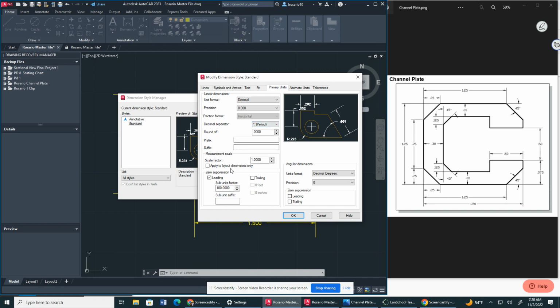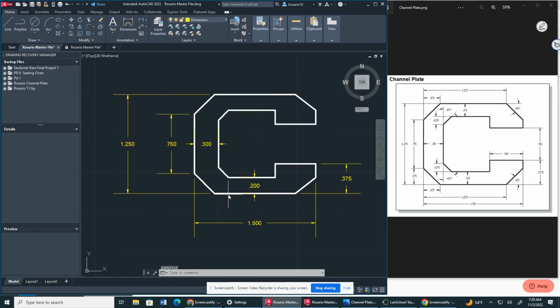Now, to remove the zero in front of the decimal point, you're going to go to this area here called zero suppression. You're going to click on leading. Now, I'm going to click OK, click close. I don't want to click the other end where it says trailing because it's going to stop basically at 1.5, 0.2, 0.3. I kind of want those three digits there.